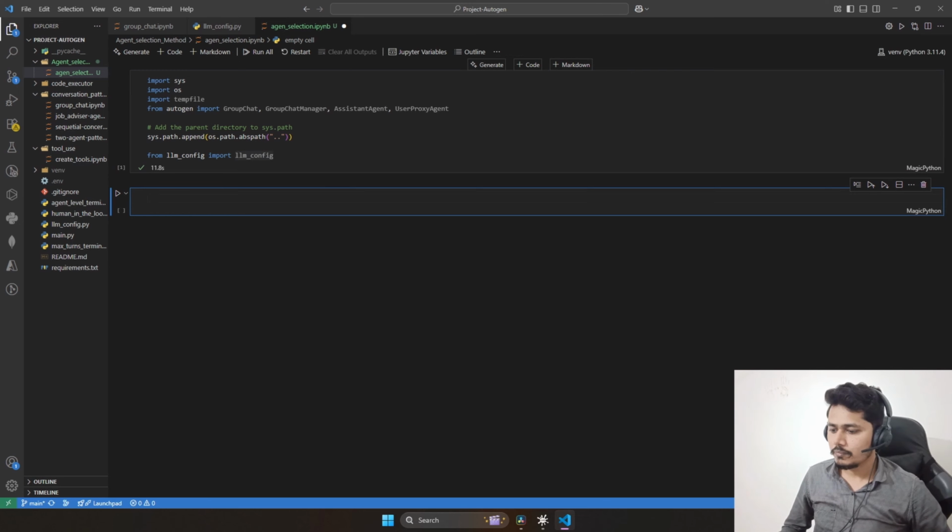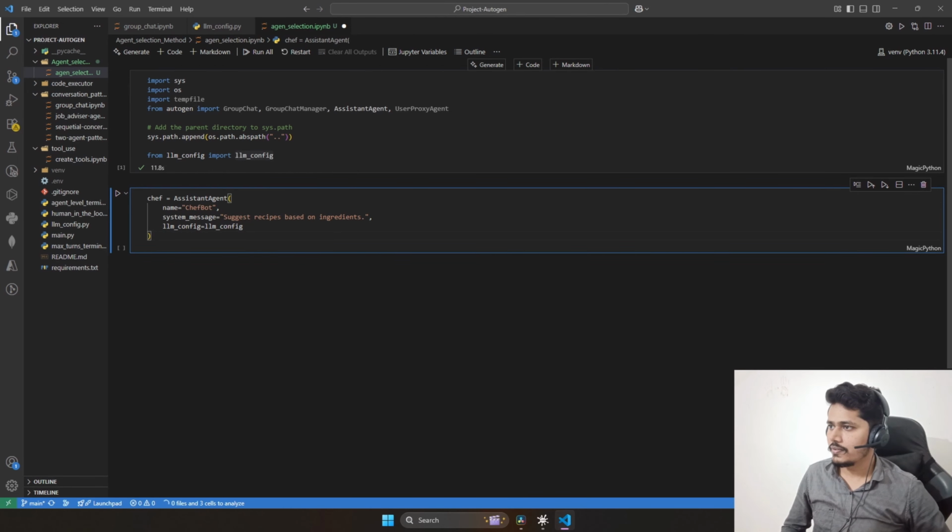So for the first agent, as discussed, we will be building the user agent, the group chat manager, and then the three agents: chef bot, the nutrition bot, and the budget bot. So let's go ahead and write down that particular code. So first of all, let me define the chef bot. Okay, so you can see now for chef bot, what we need is the assistant agent.